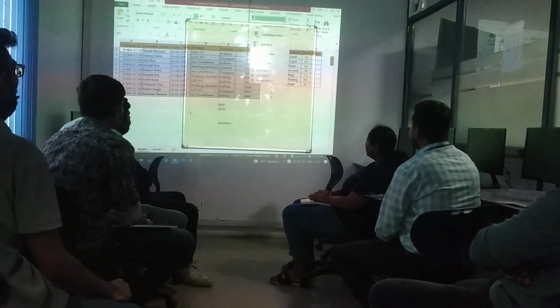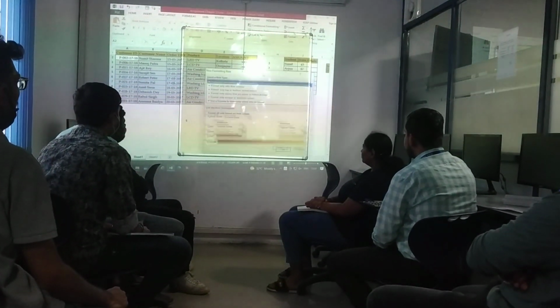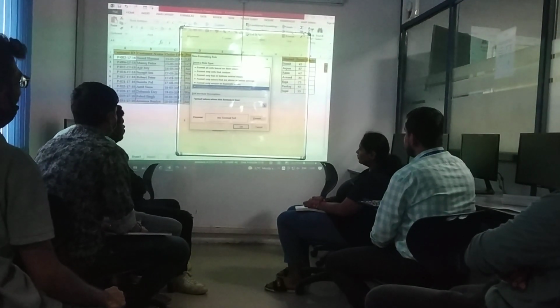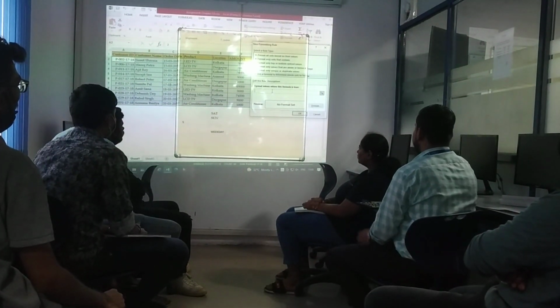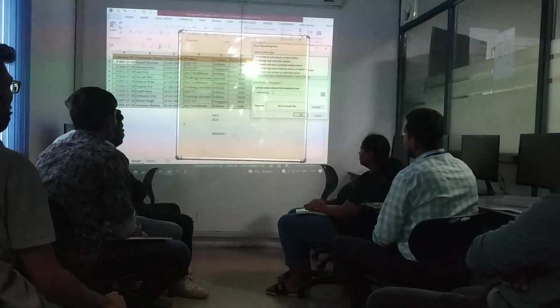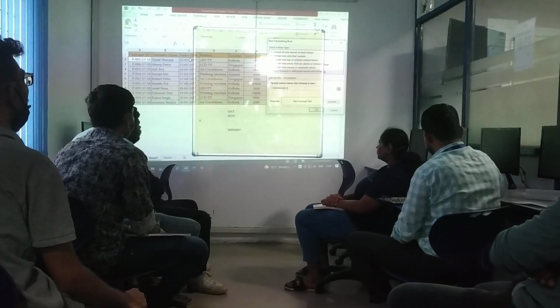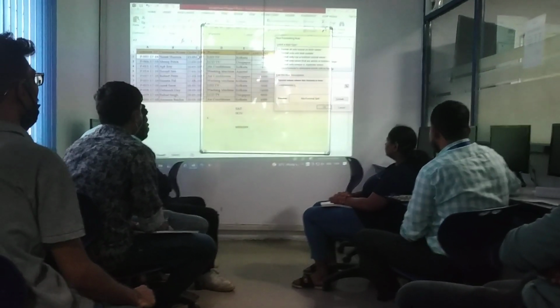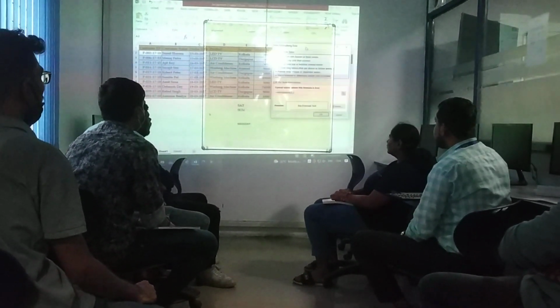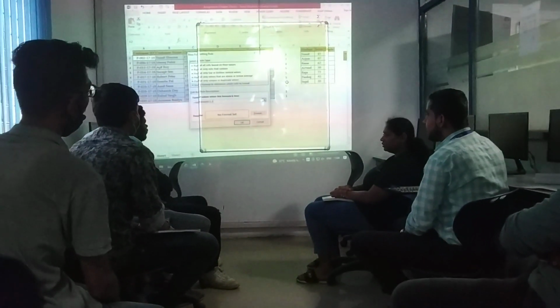I can go to the conditional formatting, new rule, and then I can go for this option. Again, I can write here is equal to weekday, open bracket, date column, comma 2. Why 2? Because if I write 2, then Sunday will be 7 and Saturday will be 6.